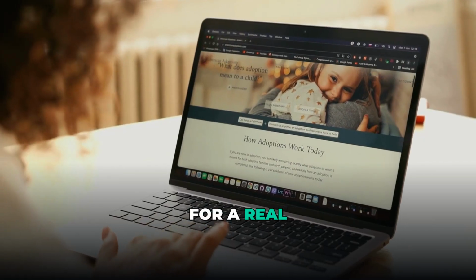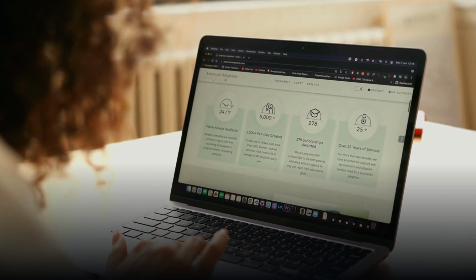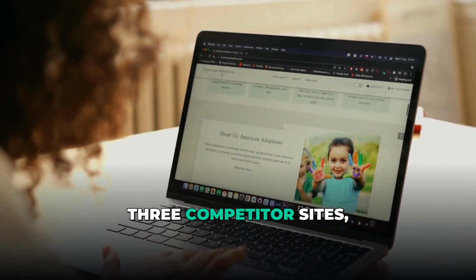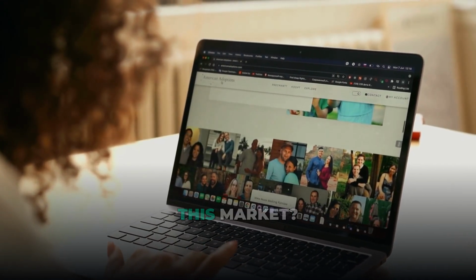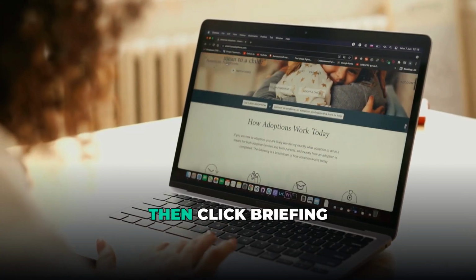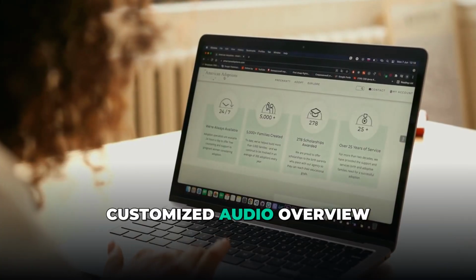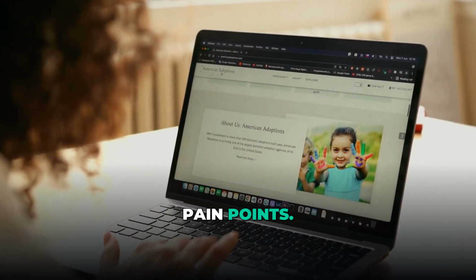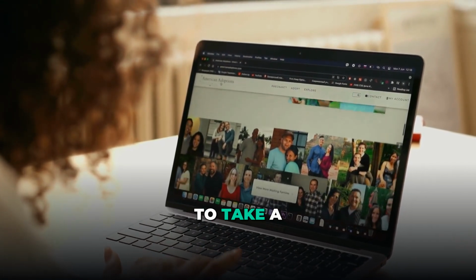Now stack these for a real workflow. Say you're a freelancer researching a new client's industry. Drop in their website, 3 competitor sites, and 2 market reports. Ask, what are the biggest gaps in this market? Cited answer. Then click Briefing Doc for your pitch summary. Then generate a customized audio overview focused on their pain points. You just built a client research package in 15 minutes that used to take a full afternoon.